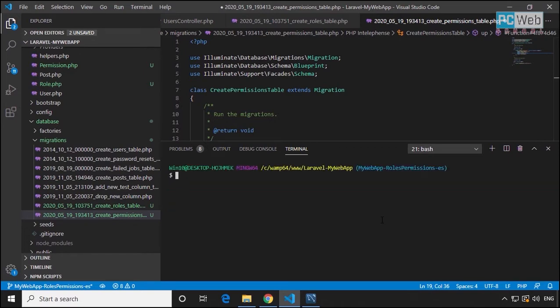I'm gonna clear this, and to be able to create a table through artisan, we need to create a migration. So let's create the migration. We just have to type php artisan make:migration, and what this will do is create a migration file where we are gonna create this table of relations.